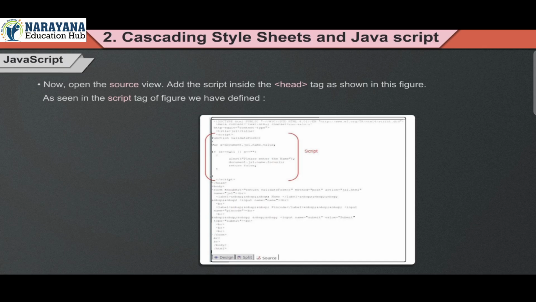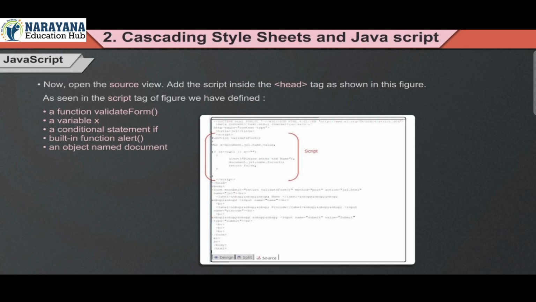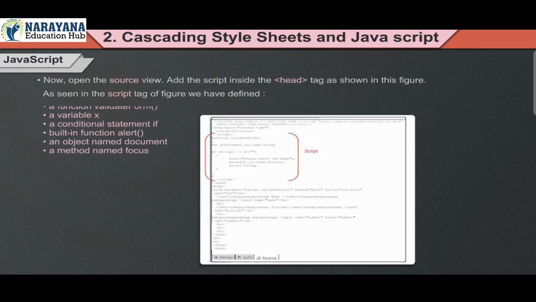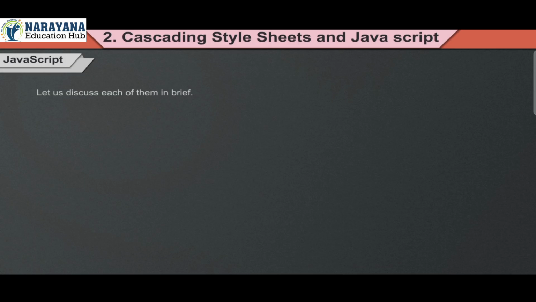As seen in the script tag of this figure, we have defined a function validateForm, a variable x, a conditional statement if, a built-in function alert, an object named document, and a method named focus. Let us discuss each of them in brief.